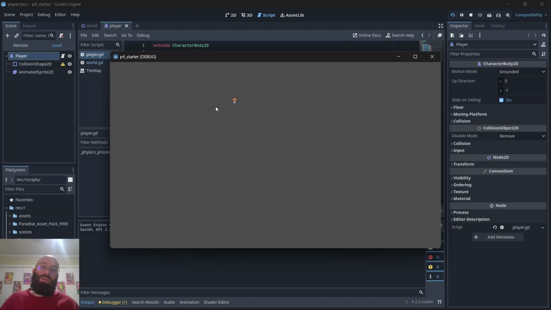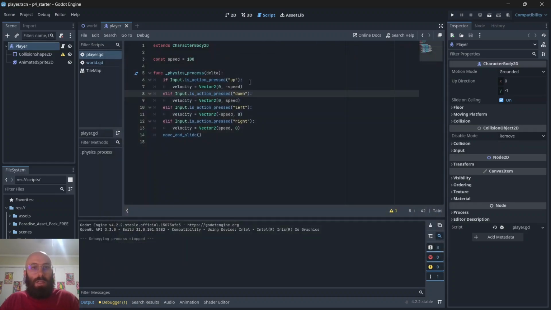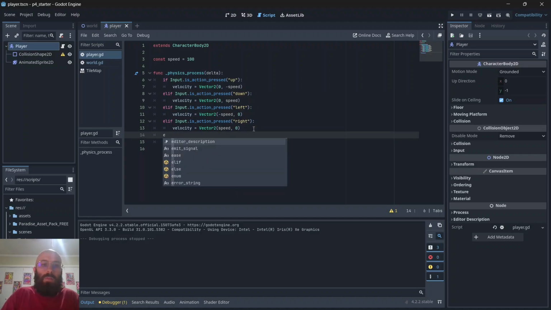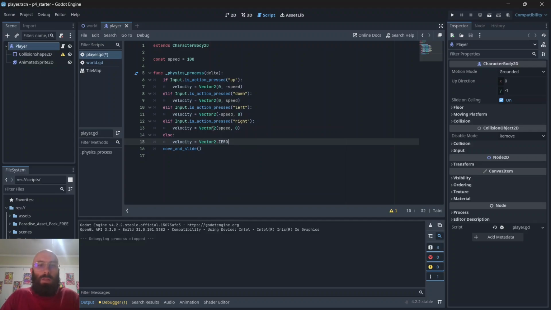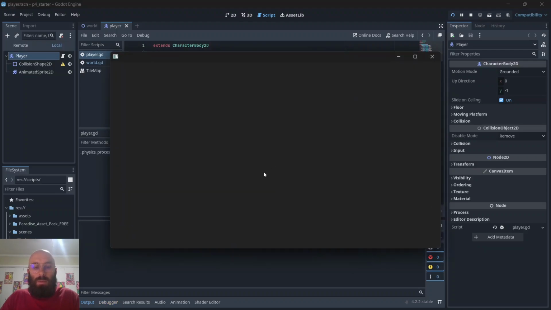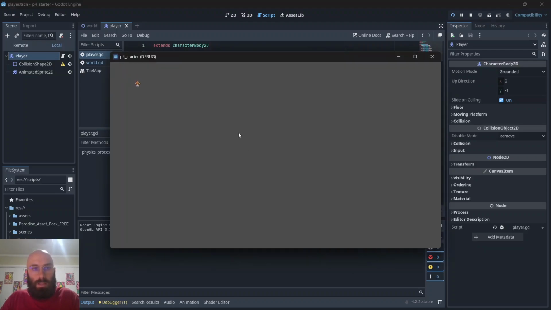But there's a problem that occurs. When I release a key, it continues in that direction forever until I change the direction, and then it moves in that direction forever. What is happening here is our velocity continues to be set, and it moves and slides based on that velocity. So I need to have an else condition here to say, if I'm not pressing anything, set this velocity to be 0, so that it stops moving once it is released. If I say Vector2.ZERO, that's the same as saying Vector2(0, 0). And now we should see it work the way that we expect.